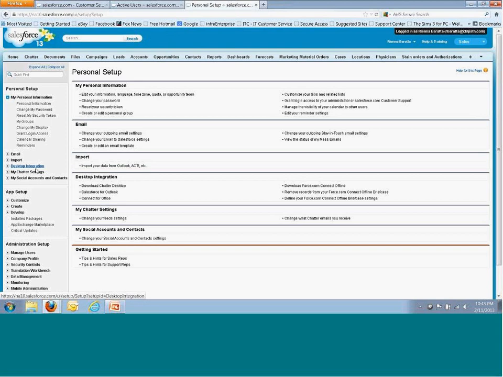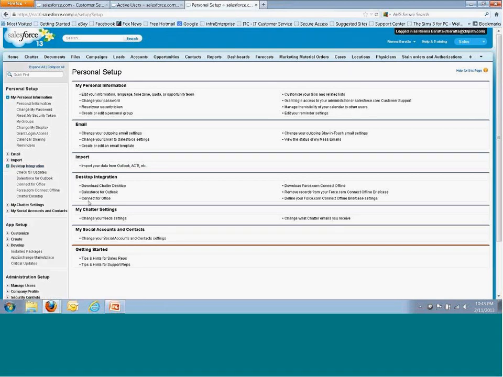You'll also see desktop integration. If you click the drop-down arrow next to desktop integration, this will allow you to go in and you can link your Salesforce to your Outlook, which will sync your contacts, your calendar, and any events. You'll also see desktop chatter. This will allow you to add chatter to your desktop without actually logging into Salesforce.